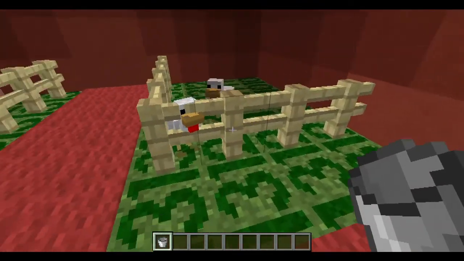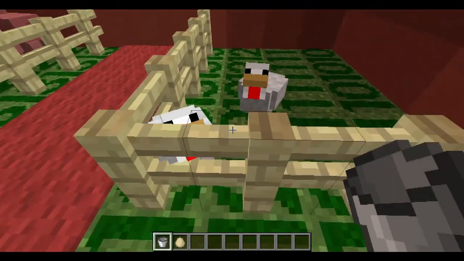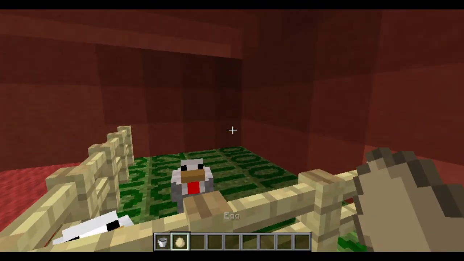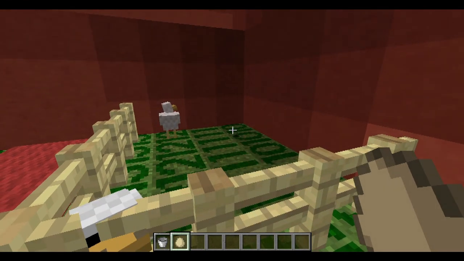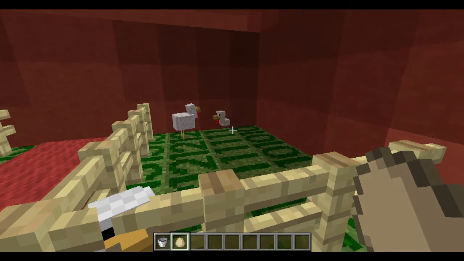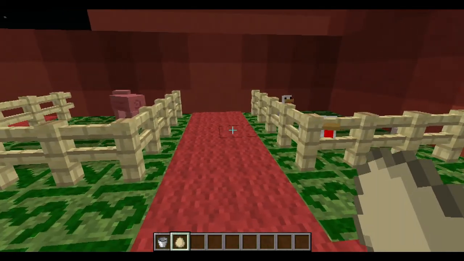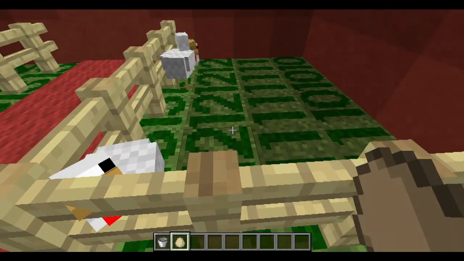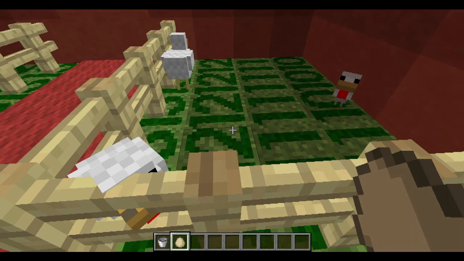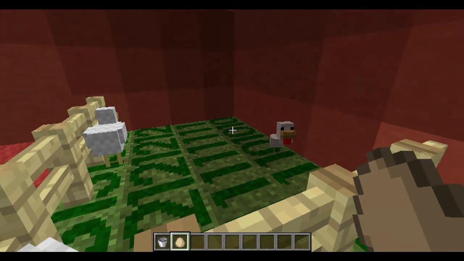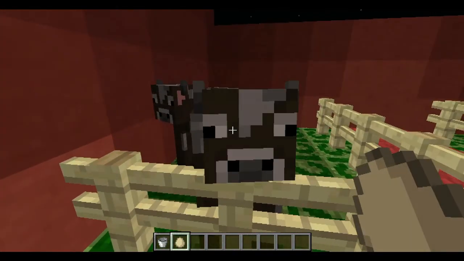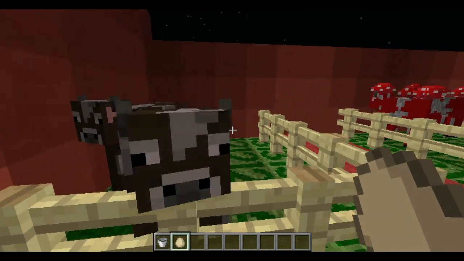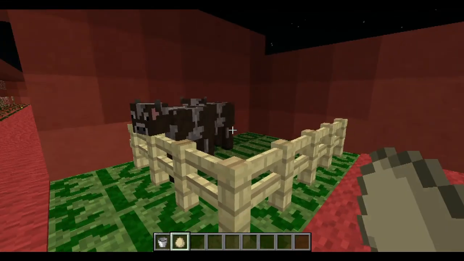But yes, and then we have chickens. Chickens lay eggs. Hey, there's an egg. And if you throw the egg, sometimes you'll get a baby chicken. Here's a baby chicken. Hello, baby chicken. Okay, so chickens drop feathers, and they also drop eggs, and they drop raw chicken. Cows drop leather and steak, which is cookable for steak.